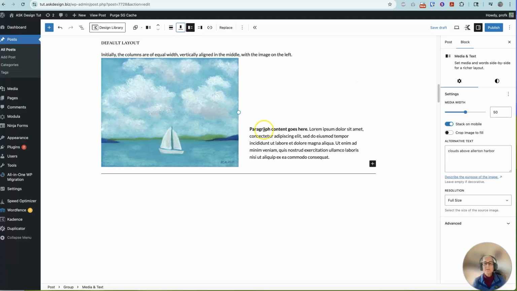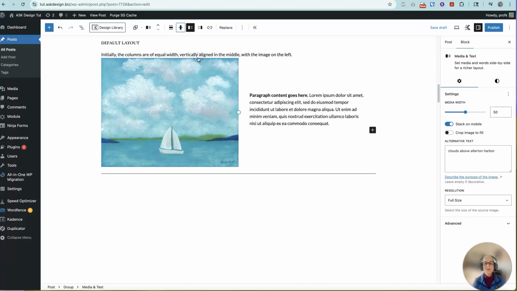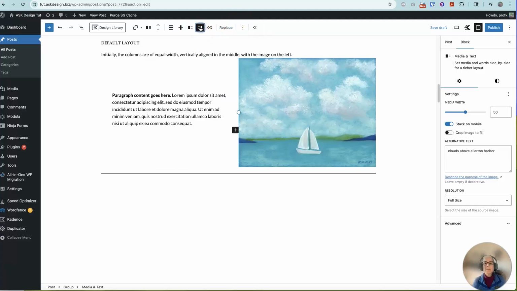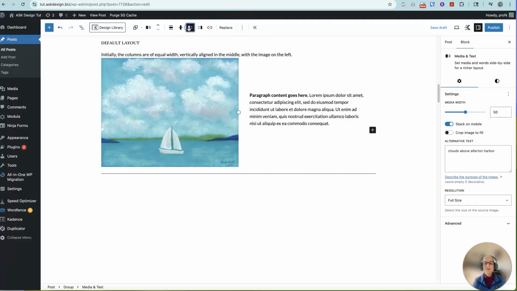bottom, kind of, and the default is the regular content width. You can also go wide or full. So let's return to our default settings. I like to align in the middle mostly, and I'm going to switch it back to the image being on the left side.